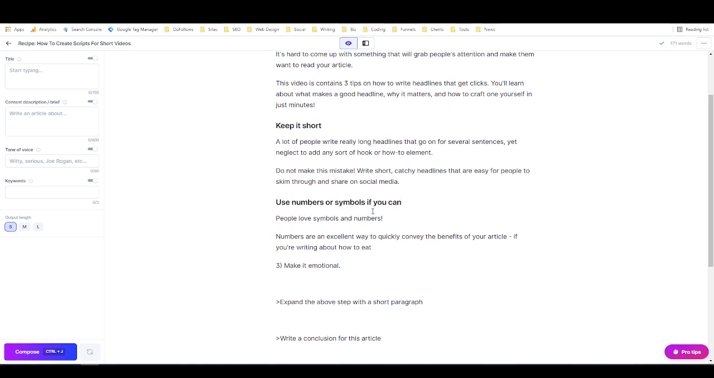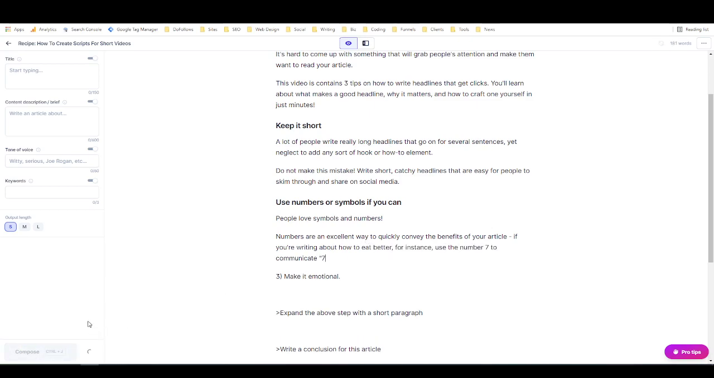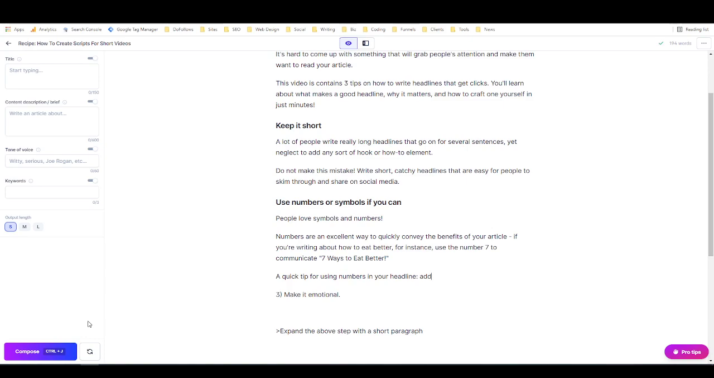So people love symbols and numbers. Numbers are an excellent way to quickly convey the benefits of your article. If you're writing about how to eat, all right, that's good enough. You need to keep these really short because if I'm doing this, then it's for a YouTube short, so it needs to be under 60 seconds.